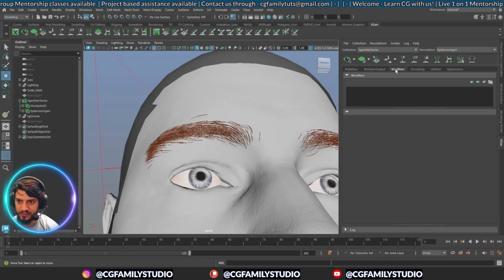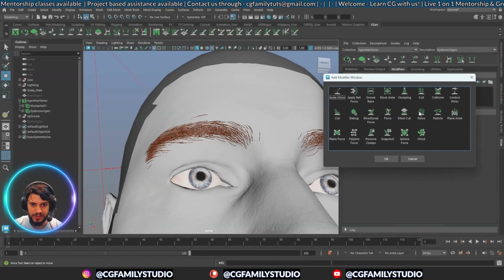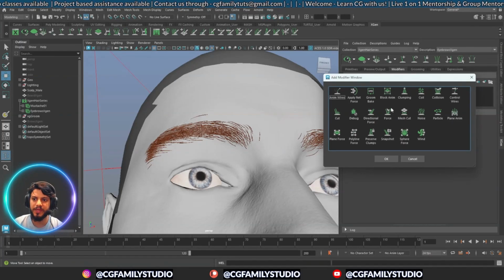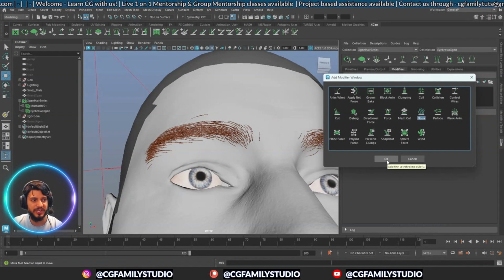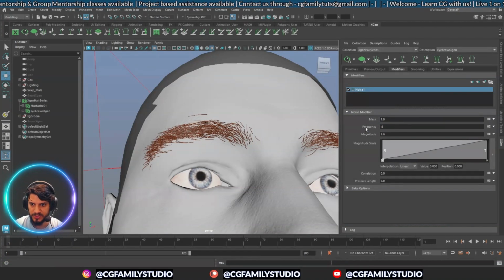Let's go to modifiers. All right, let's add our first modifier. Let's add noise first. Some people like to add coil and clumping. I like my first modifier to be noise. It gives me the general look without the complex things. So I'm going to add noise, decrease the frequency to 0.6 and the magnitude to 2.8.